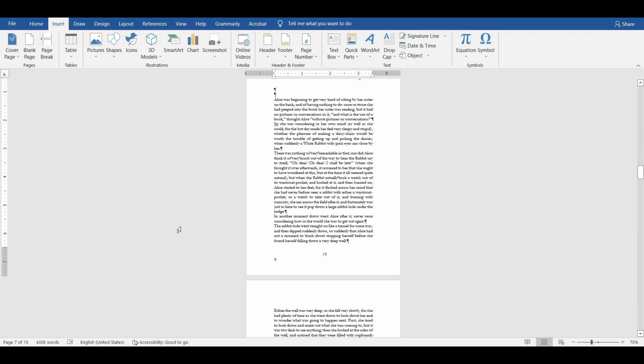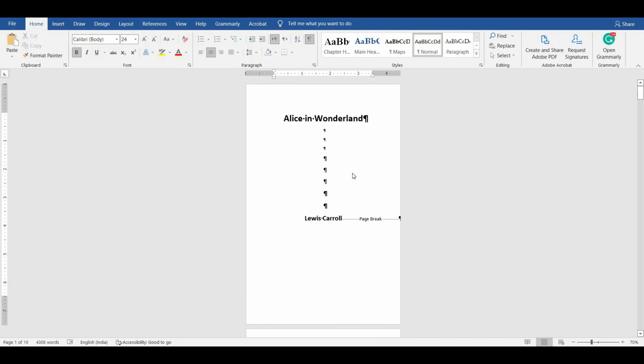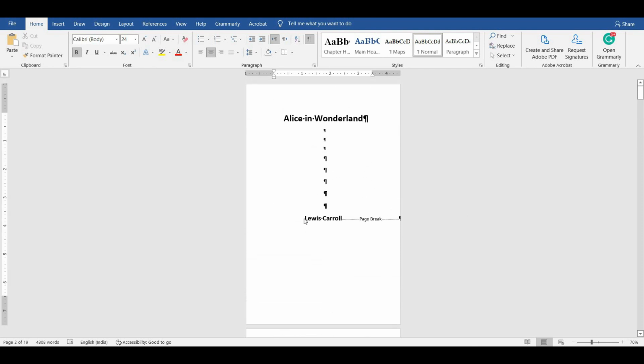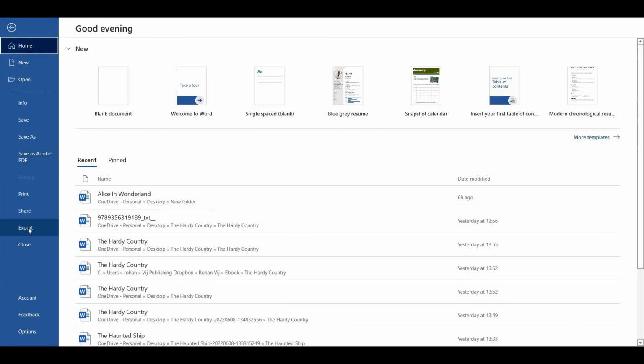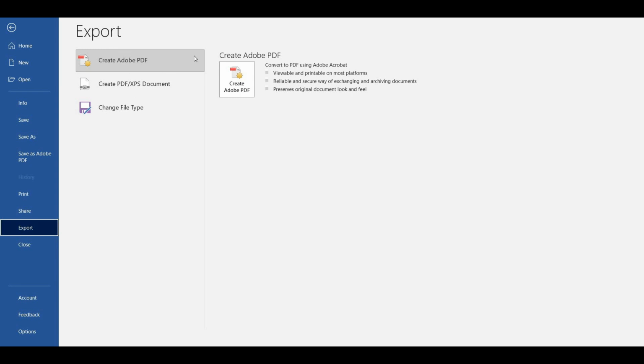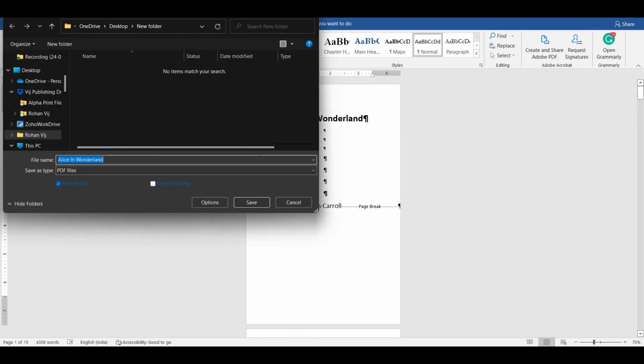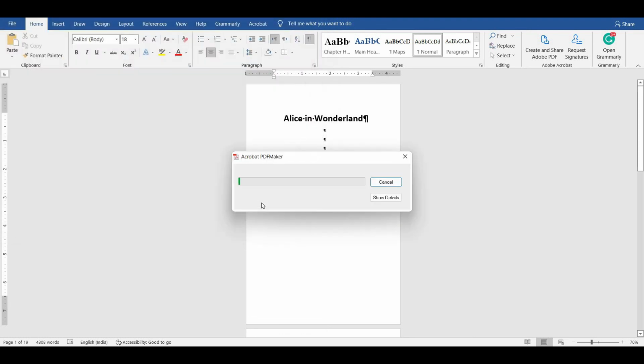Save your file. Now that your book is ready, just browse through the whole file before you convert it into a PDF file. Take your time in browsing the book one last time, page by page. This will help you spot errors, if any. Once done, just follow these steps to convert this file into a PDF. Go to File, click on Export, click on Create Adobe PDF. If you wish, you can also create a PDF using the PDF/XPS option.